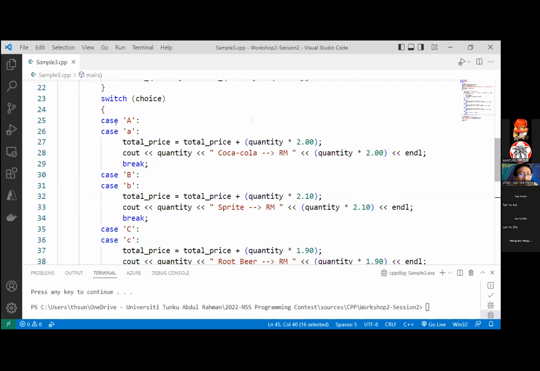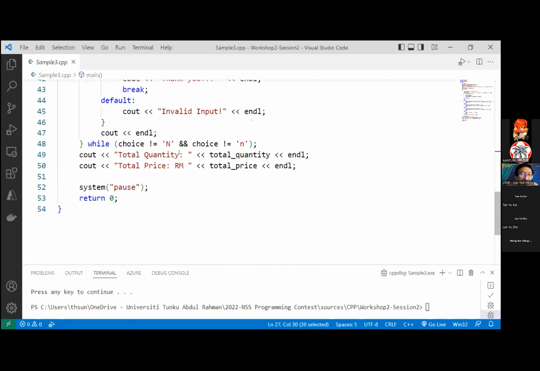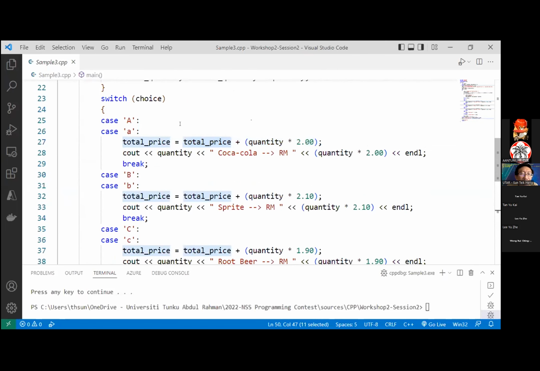But otherwise, if your choice is A, then you will calculate the total price to be total price plus the quantity multiplied with 2. Okay, because we need to keep the total price of the purchase, so that when the loop terminates, we can also display what is the total price. Yeah, so that is why we need to keep the total price. But the price for this quantity of Coca-Cola purchase, we will calculate as the quantity multiplied by 2. So this is the price for this particular item.